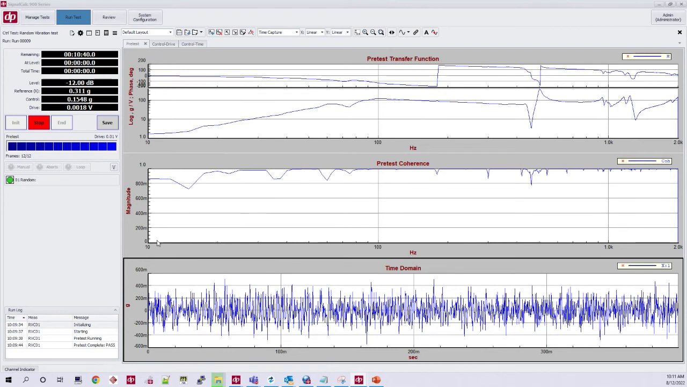The third place you usually see a drop in coherence is at low frequency, and this is generally a problem with shakers. If you drive them with white noise, as we are in this pretest, you get lower coherence at lower frequency compared to the response you get at higher frequency. And that's because the shaker responds with less force, less acceleration at low frequency. And that's just typical of most shakers.